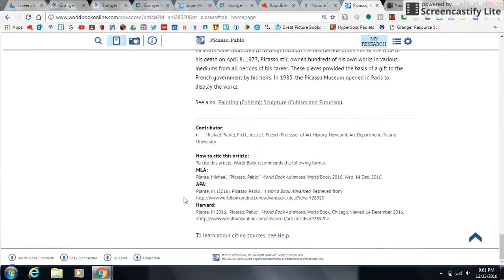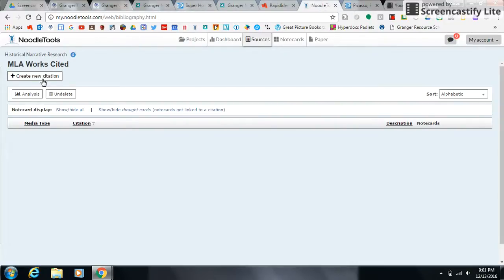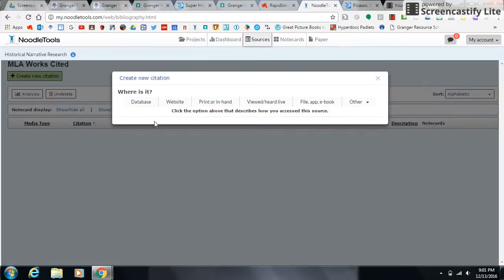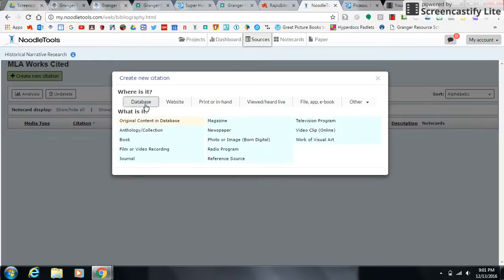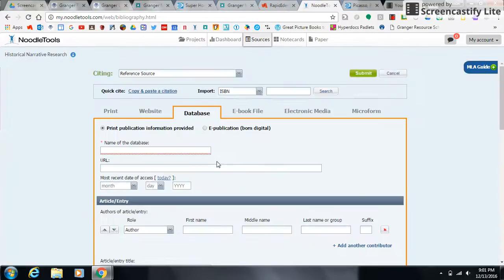You're going to scroll all the way to the bottom, find that MLA citation, go ahead and copy it, and then you're ready to put it into Noodle Tools. We go to Create New Citation, and remember, everything you find from the shopping mall, except for like Sweet Search or WebPath Express, will be under Database. And since this is World Book Online, that's a reference source, we're going to click on that.